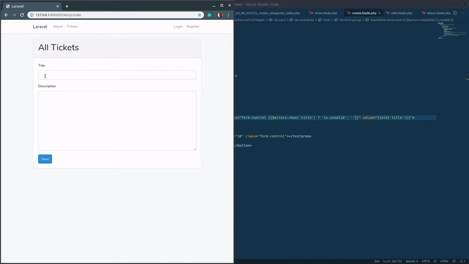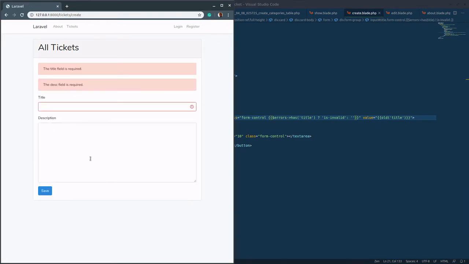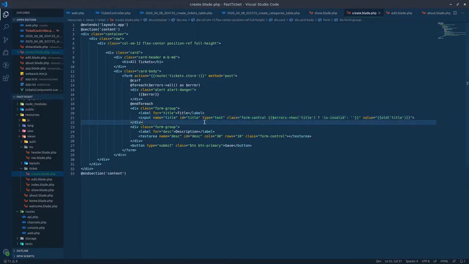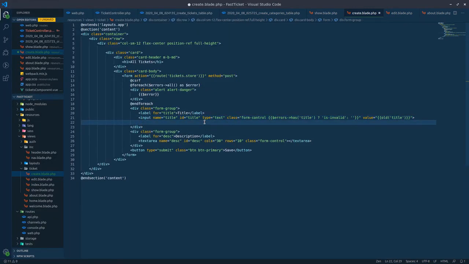So I refresh. Now the red box is gone. Try to save it. Now I get the red box here, which is cool. But in addition to this, I want to display the message "the title field is required" underneath here. For that, there is again a Bootstrap class called invalid-feedback.